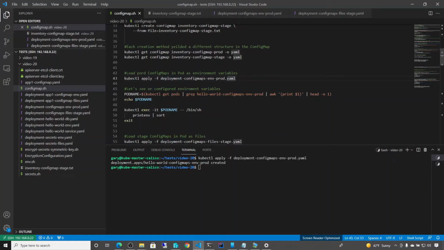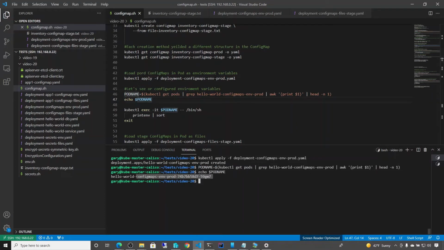So we're reading those as environment variables. On line 46, again, we're going to capture the name of our pod that is associated with our prod deployment. Let's go ahead and do that. And we can print it out. So this is the pod name. And then we can SH into it.